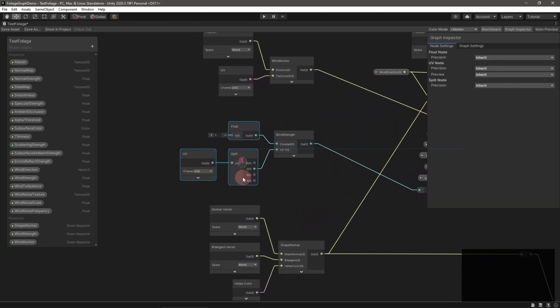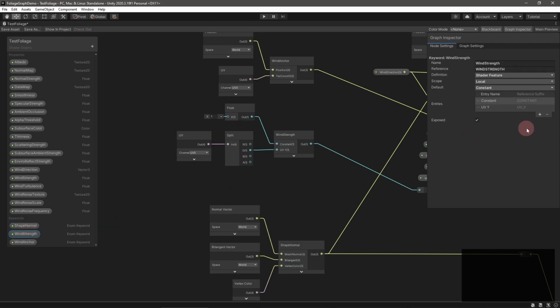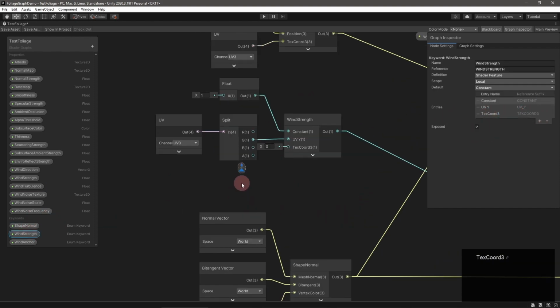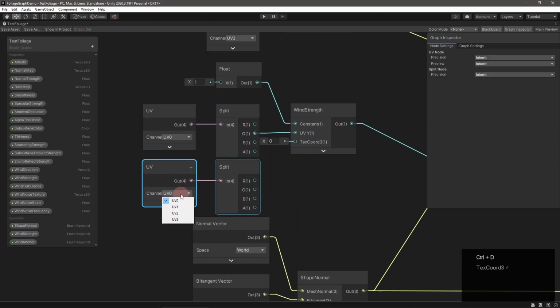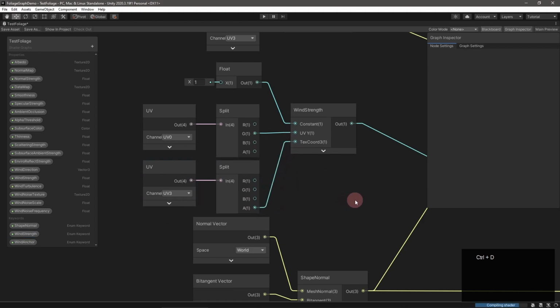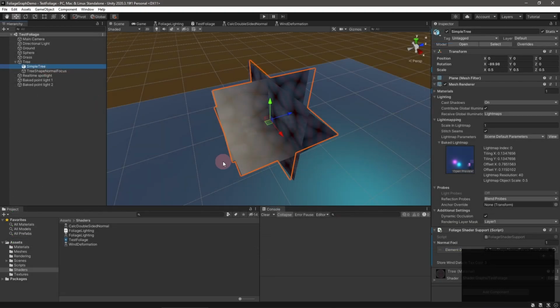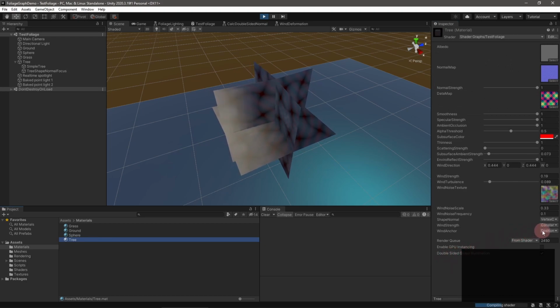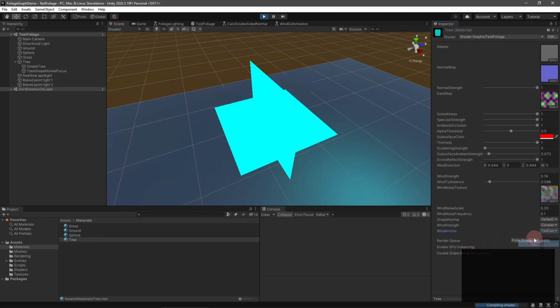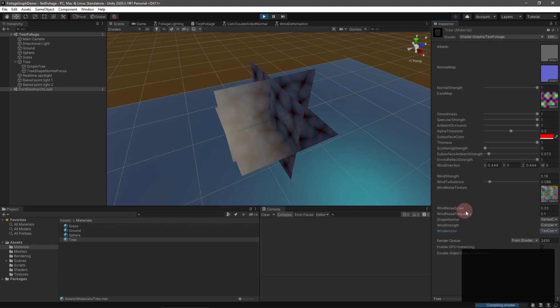To support pre-calculated wind dampening values, add a 3rd entry to the wind strength enumeration keyword called TextCore3. Use a split node to grab the W component from another UV node in UV3 channel mode into this new option. In the scene editor, verify that your tree model has the script attached and that the TextCore3 index is 3. Switch the tree material keyword modes to TextCore3 and then enter play mode so that the script runs once. That looks a lot better to me.